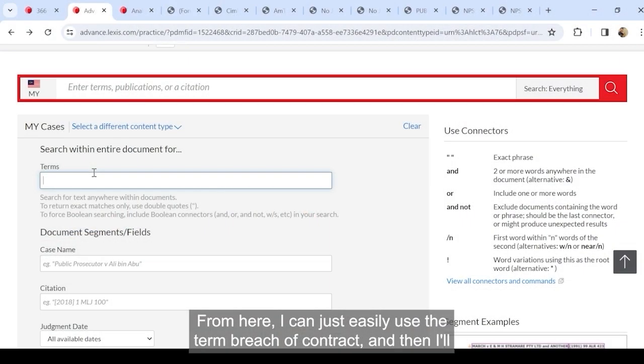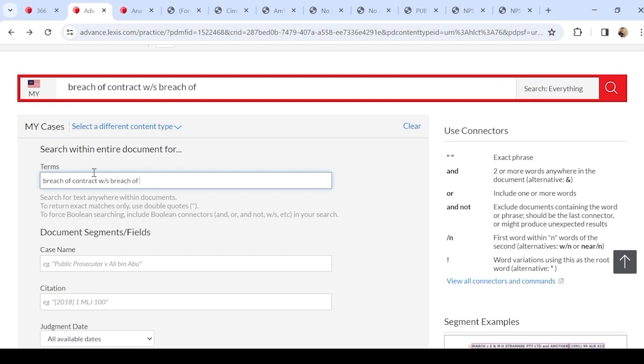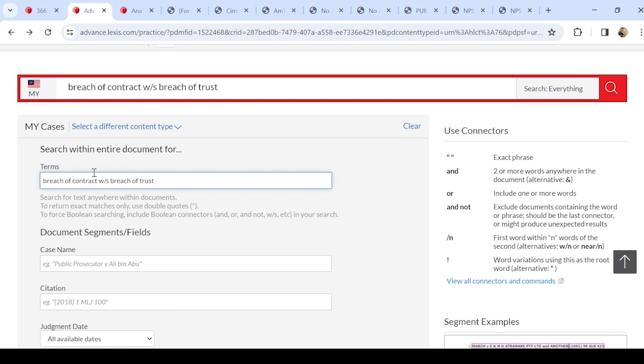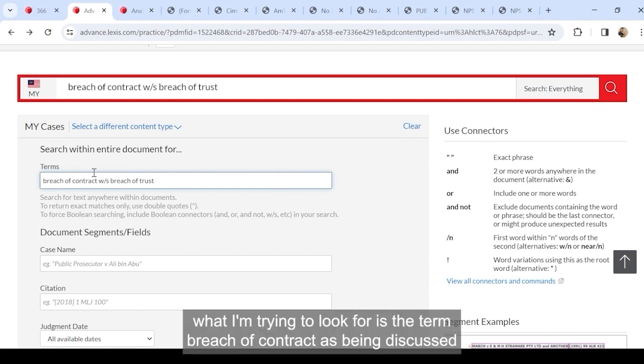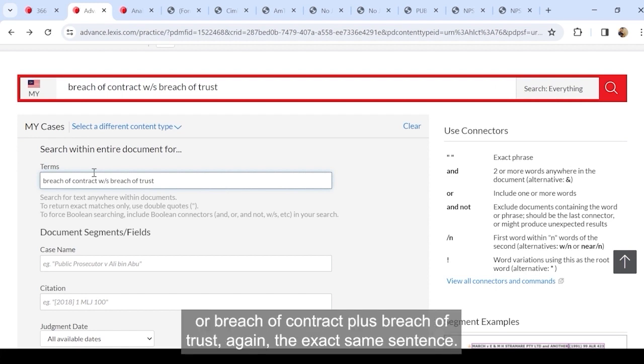From here, I can just easily use the term breach of contract, and then I'll use w/s, within the same sentence, and then I'll use breach of trust. So what "within the same sentence" does, as the name itself suggests, is that I'm trying to look for the term breach of contract being discussed in the same sentence as the term breach of trust, or breach of contract plus breach of trust in the exact same sentence.